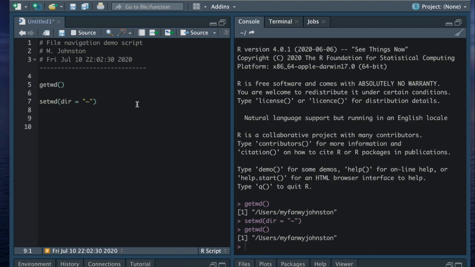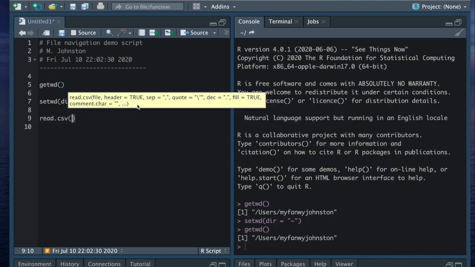Okay, so that's nice. We know where we are. We're in our root directory. So where is our dive log? We remember we saved it to the desktop, and we know it's a CSV, so let's use the function read.csv to bring that dive log into R so that we can work with it.